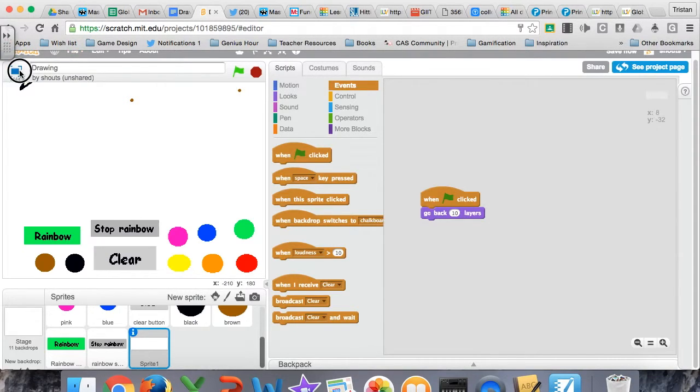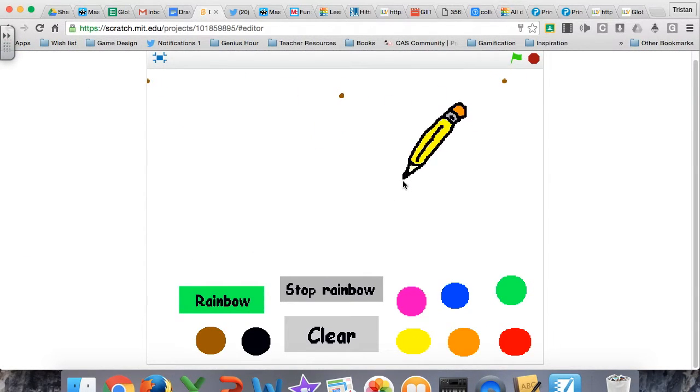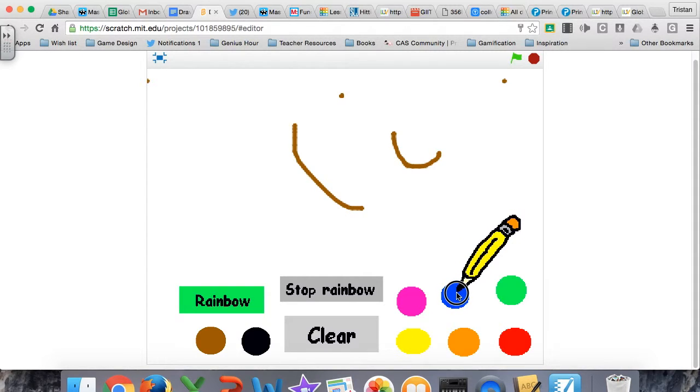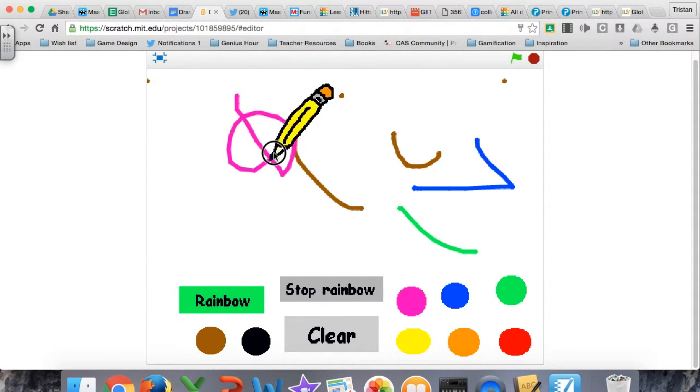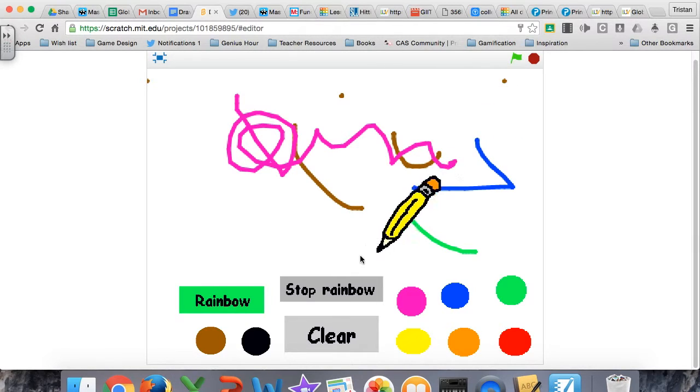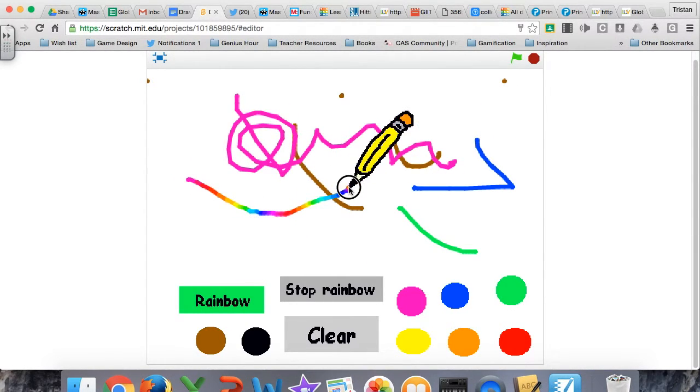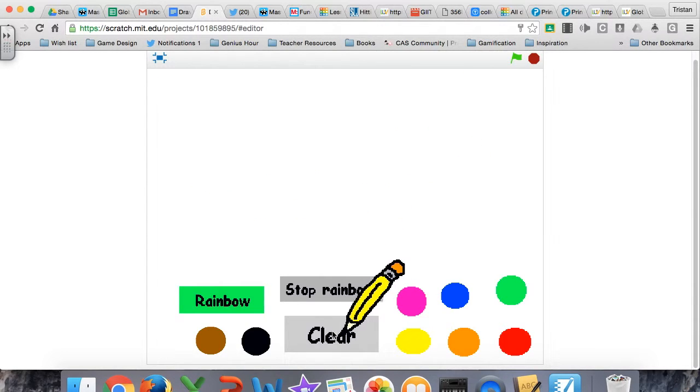Go into the full screen so you can experience it. So I have a pencil that draws. It draws from the end. See? You can click on a color, and then you can go back. Oops. It should work, and draw in that color. See, so I click on the pink, it draws pink, and I can doodle with that. If I click rainbow, it draws a rainbow. If I hit clear, it goes away.